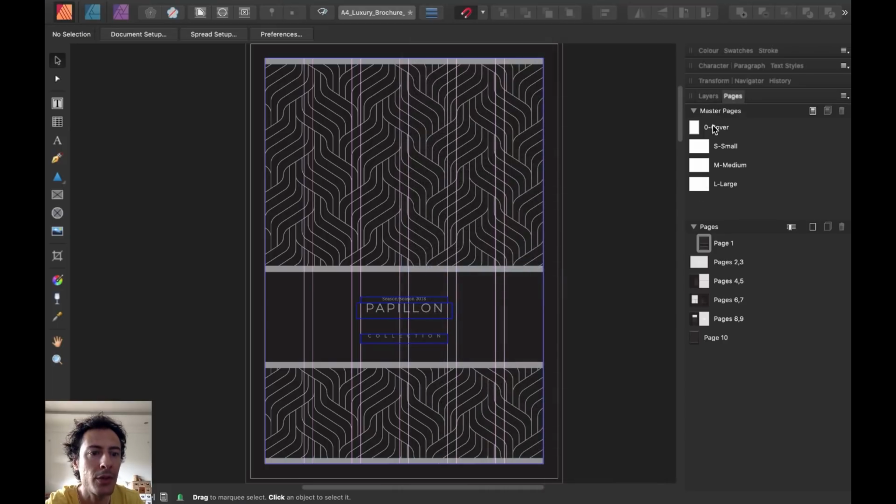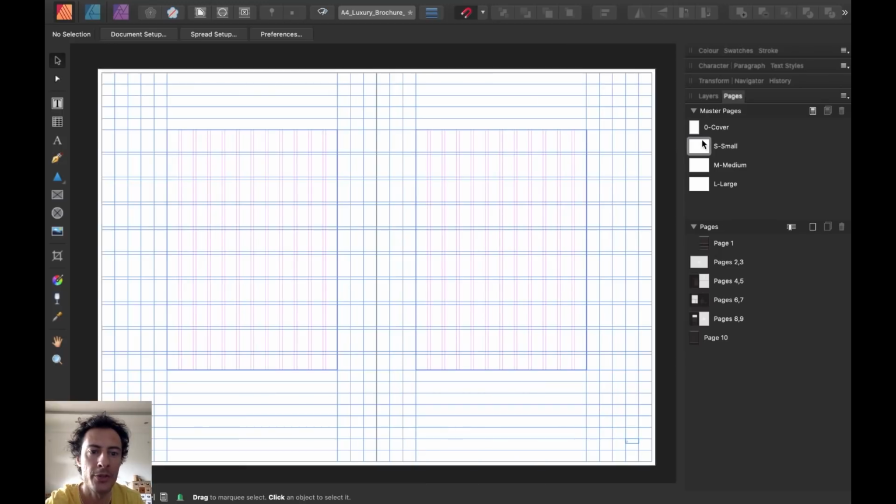And now you have two sections within this panel: the master pages, which are models you can apply to any pages and multiple pages, and your pages. So we can see we have 10 pages, and I've created 4 master pages. You can create as many master pages as you wish, but you will have a number of pages that you will set. So let's choose the small master page.